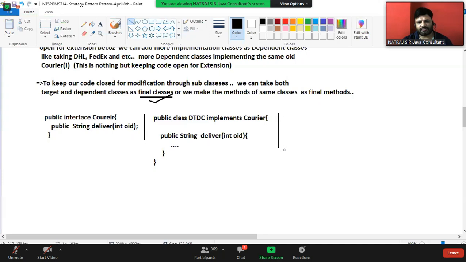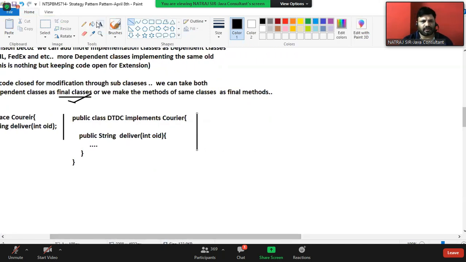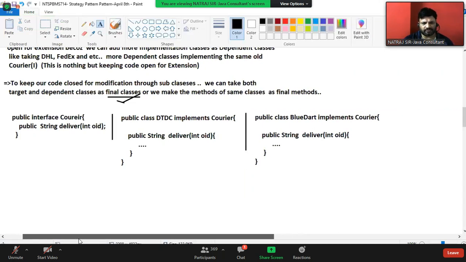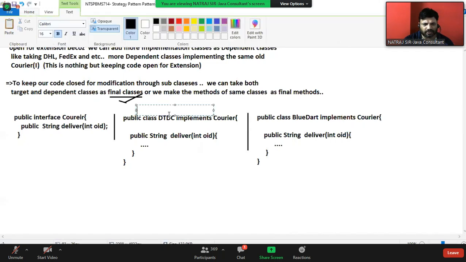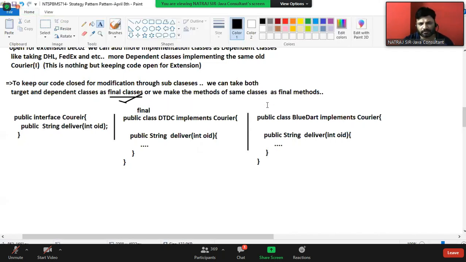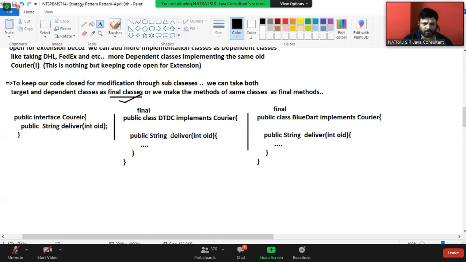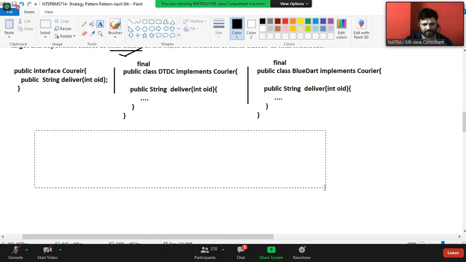Yes, boss. Next one, boss. Public class BlueDart implements Courier. So we have two dependent classes now. It's better to take these classes as final, so that no one can modify the logic of the deliver method by developing subclasses for them, boss. Come on.